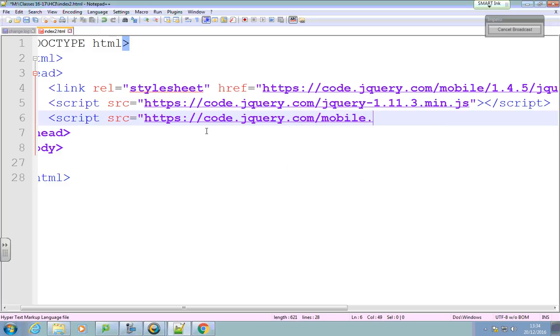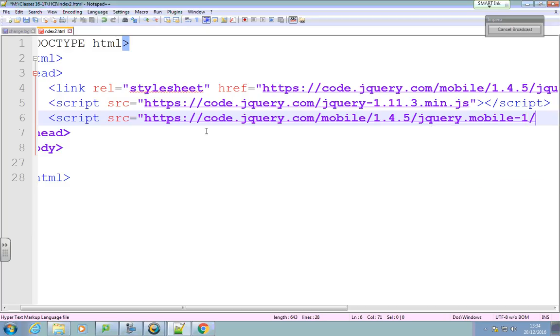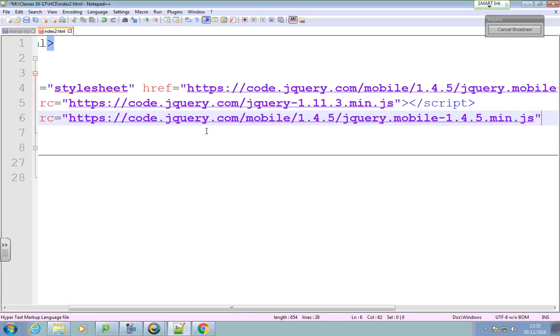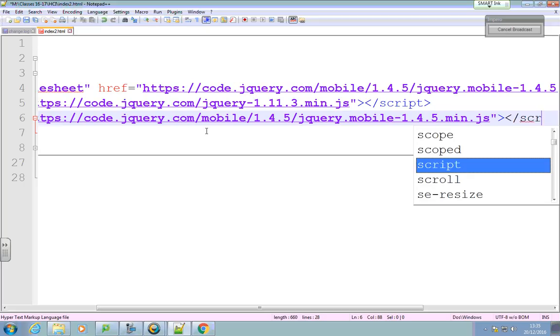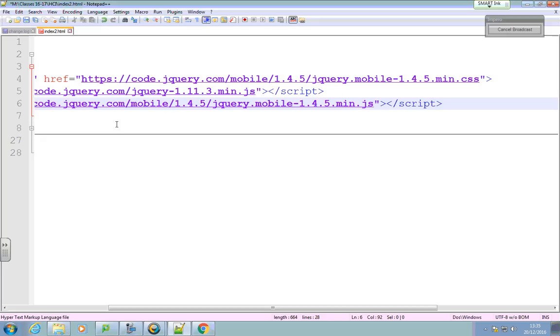code.jquery.com/mobile/1.4.5 and /jQuery.mobile-1.4.5.min.js. Okay. I'll zoom out a wee bit and let you see.